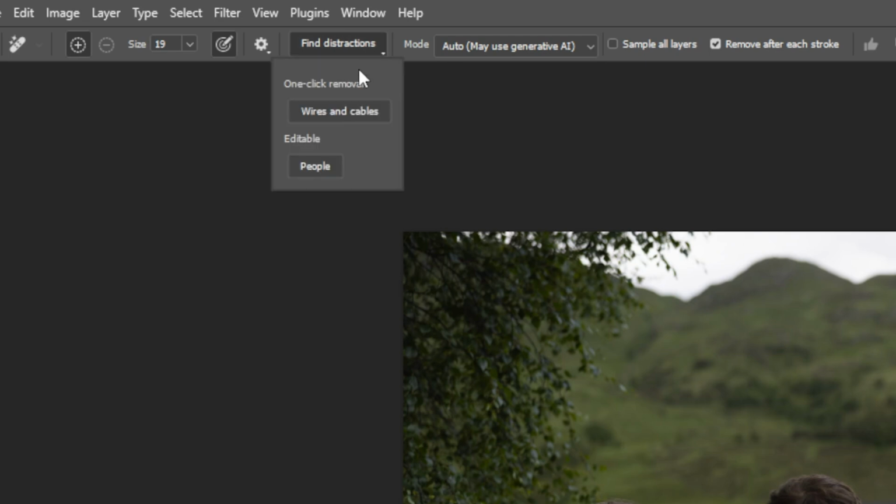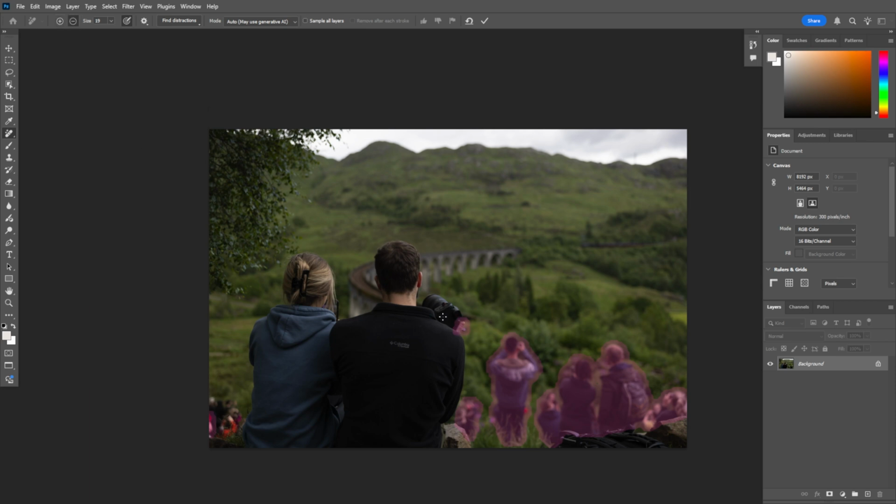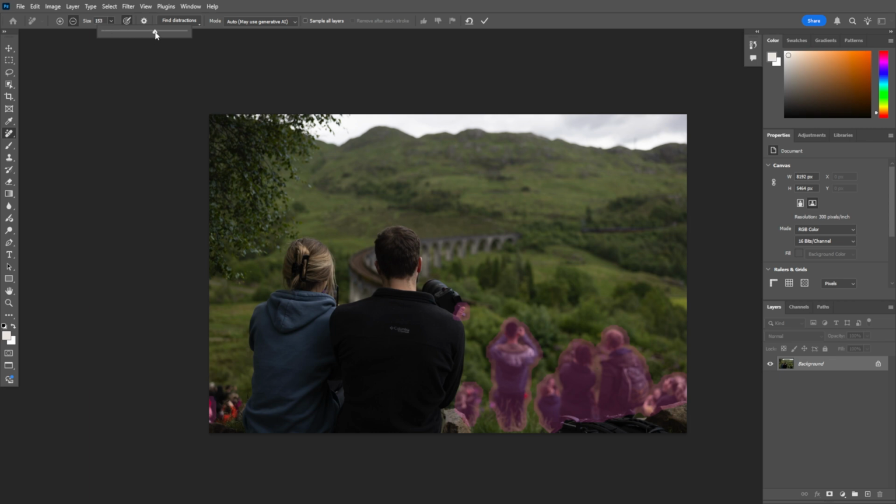So what this will actually do is it'll select either people or wires and cables, and I'm gonna show you both of these examples. So for people, this is a really good photo because there's a lot of people in here. And although it did select my fingers here, you can remove it if you really wanted to. You would just hit the remove button here, and then I would just make my thing a little bit bigger, and then you can remove that so it doesn't select things you don't want it to.